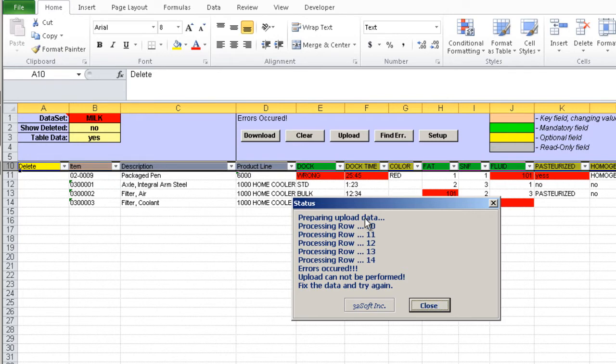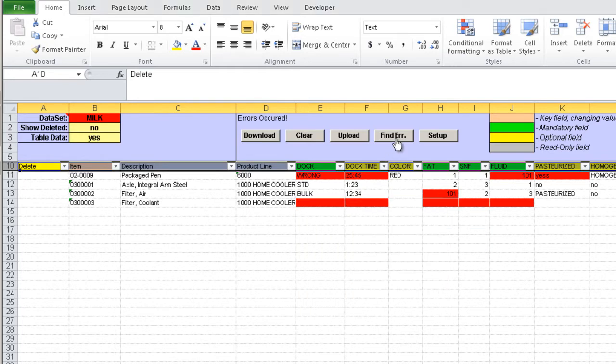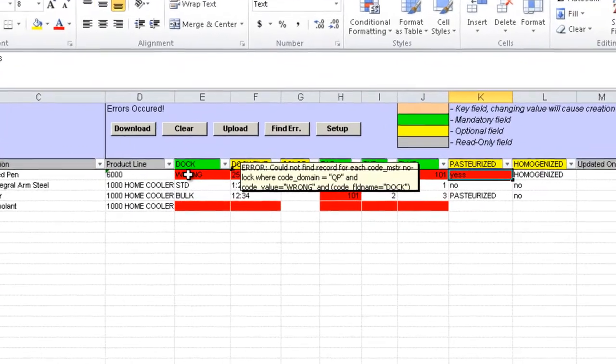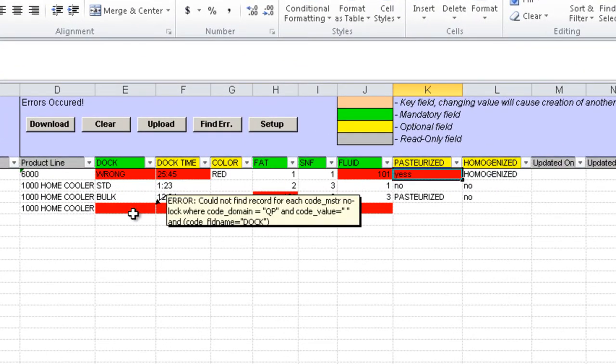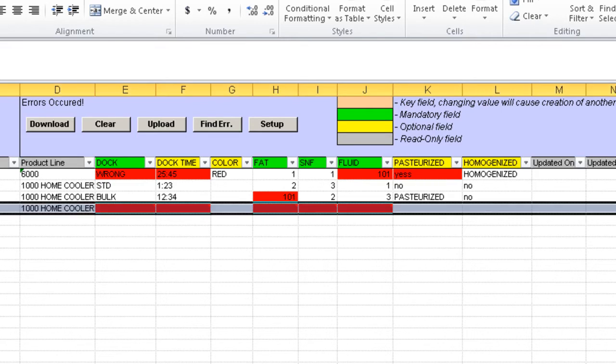The loader validates data in the cells against QAD, and it will return an error message if inaccurate data is submitted, like in this case. We can use the find error button to navigate between cells with the error. The cell is highlighted in red, and placing the cursor in the cell will display the reason for the error. We must correct the error before submitting data again. So this record is locked. I have to exit from here. This is an invalid doc. Don't need this.